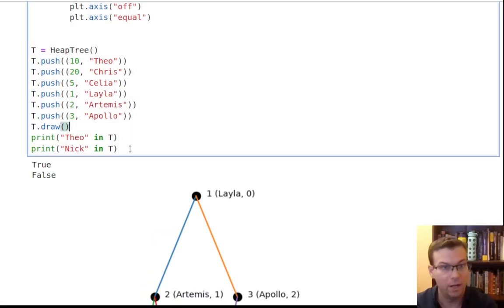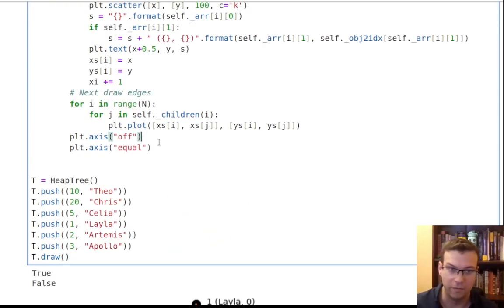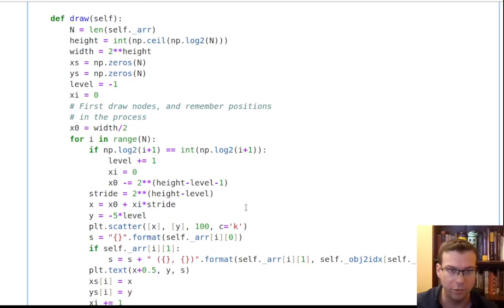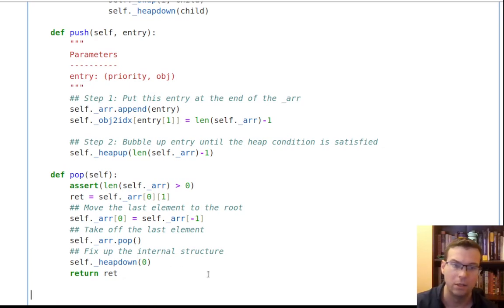Okay. So now before trying to update the priority of something, I should make sure it's actually there. I have that functionality. But yeah, let's now say, in addition to push and pop, I'm going to extend the API. I'm going to extend the ADT here to update.